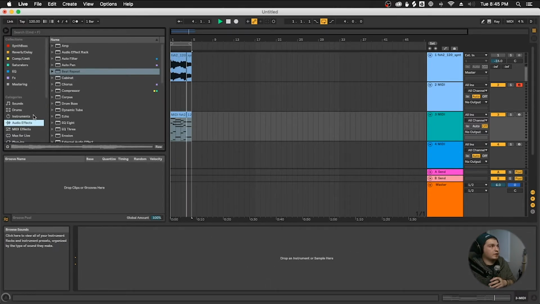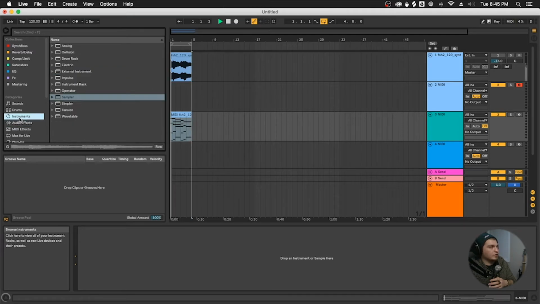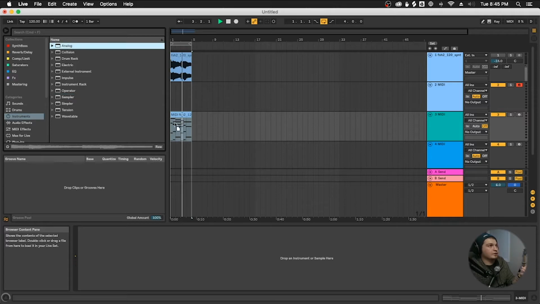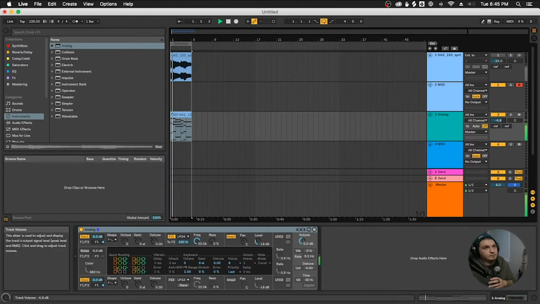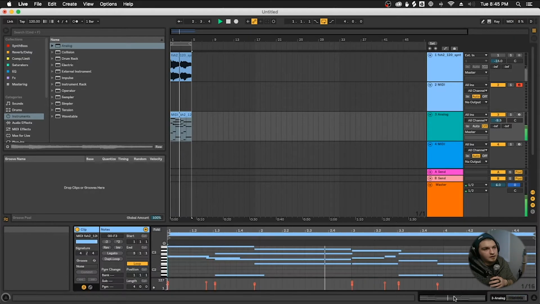Now I'm going to throw in something stock to Ableton, just because everybody should have it, and let's just throw Analog in. And there you go, there's a sound, albeit not a great one, but there's a sound.